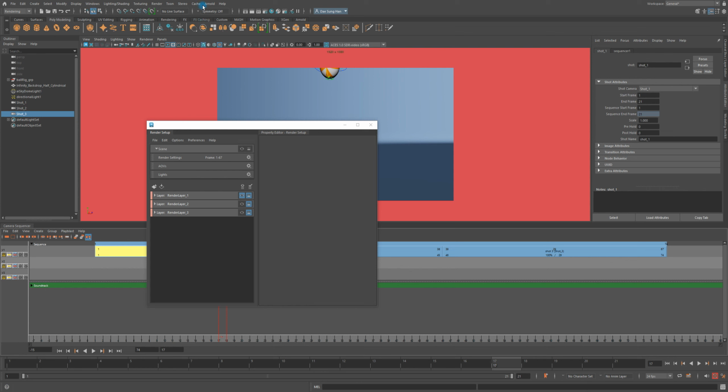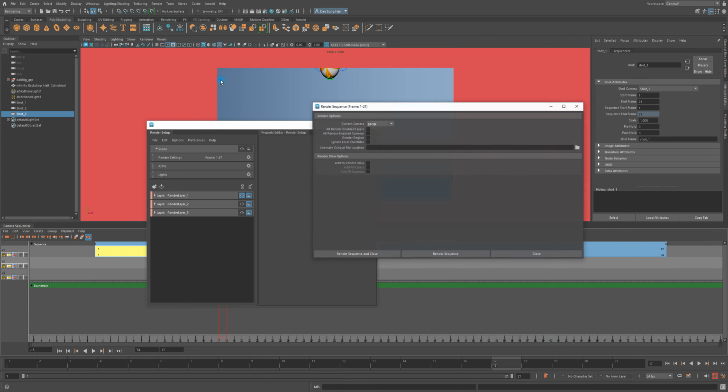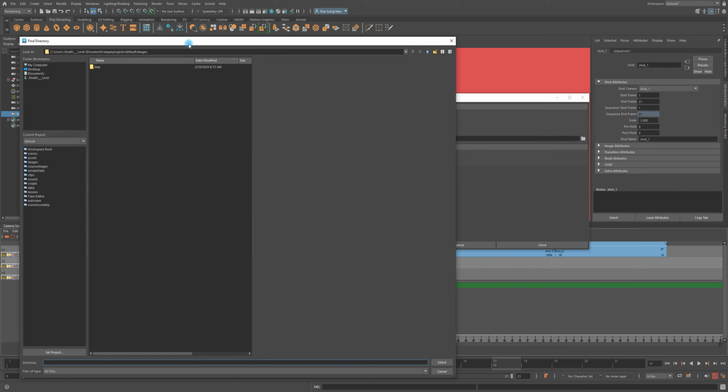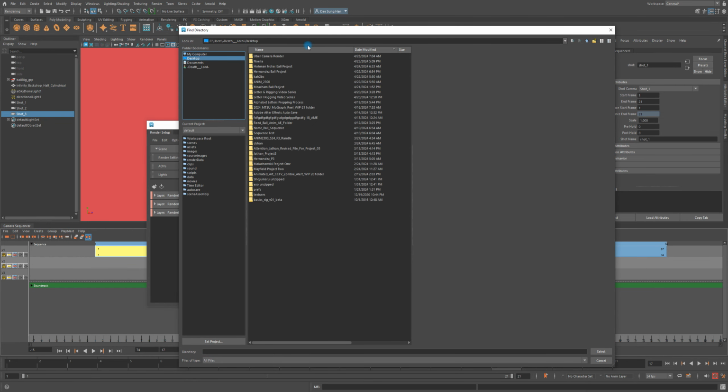Then check the render node, rendering, render sequence. Render sequence: you want to enable all render enabled layers and all render enabled cameras, and highlight it off. File output: I don't know, desktop, whatever. Oh, ignore that. You can make a new camera.